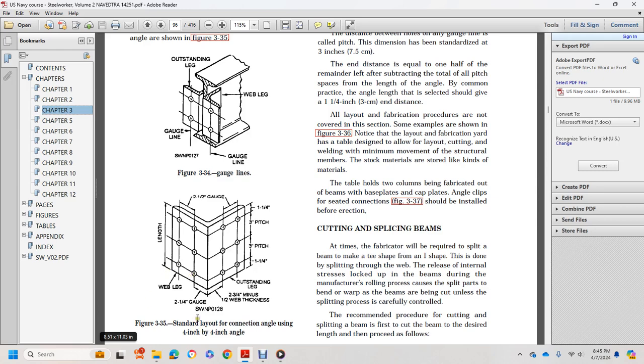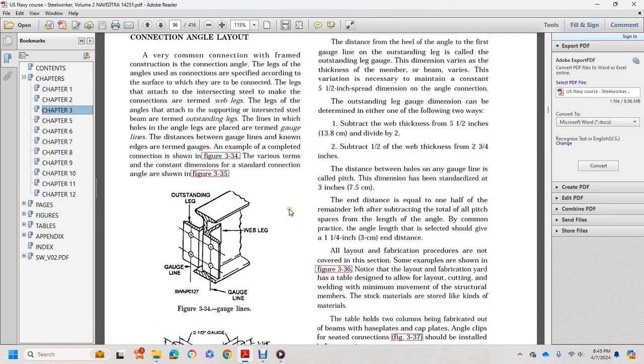Figure 335 shows standard layout of a connection angle using 4 by 4 inch angles. It shows the web leg, outstanding leg, 2 3/4 inch web, 1/2 inch web thickness, 2 1/4 inch gauge, and 2 1/2 inch gauge. And then we'll go back up here.